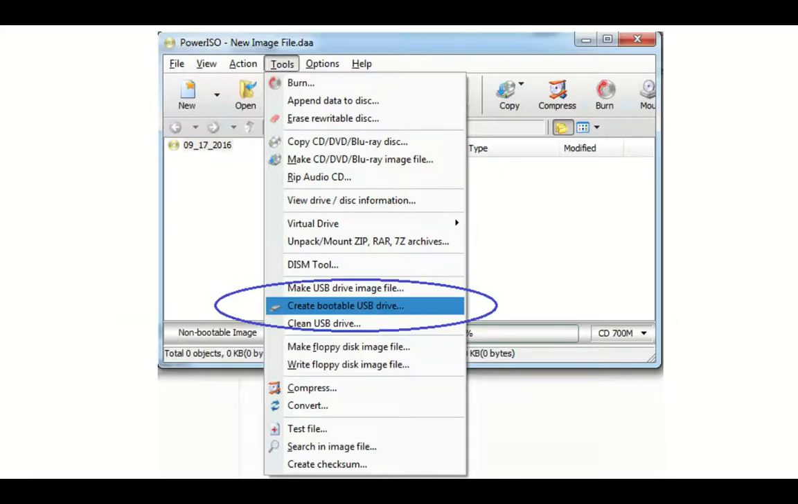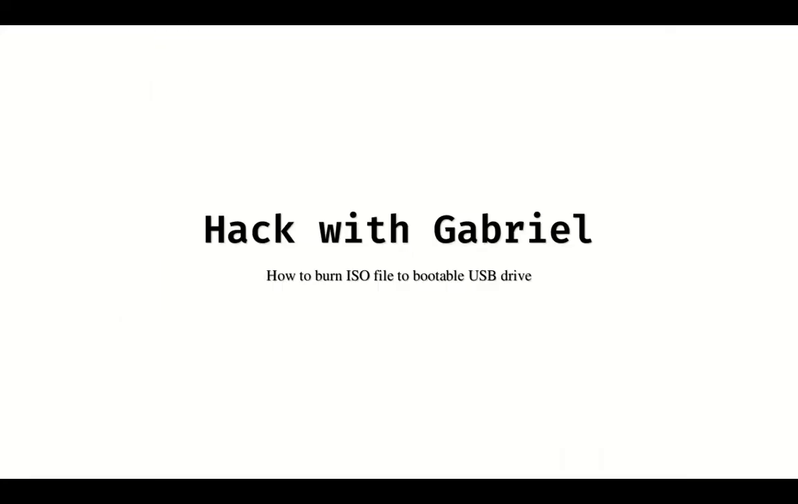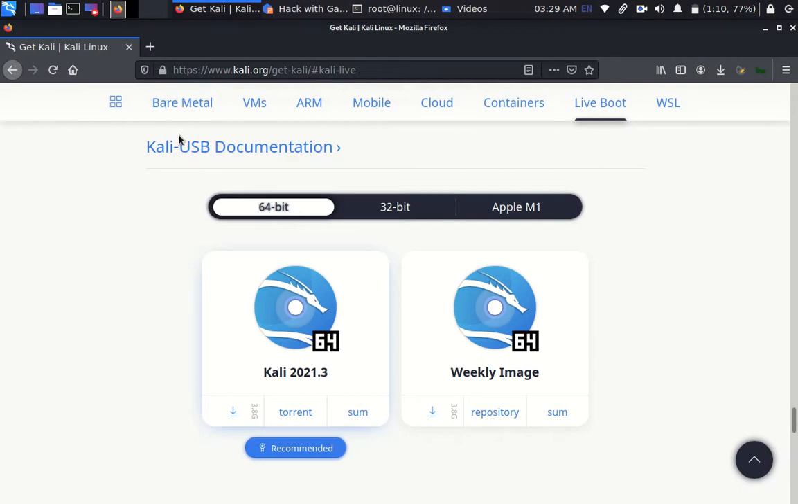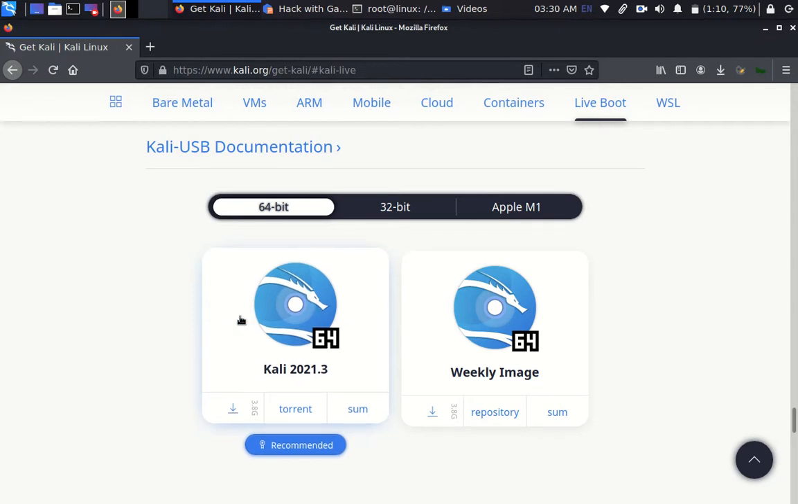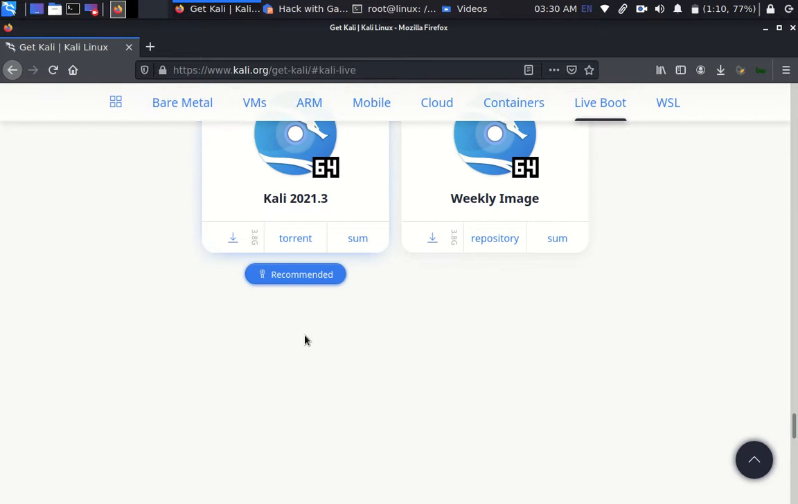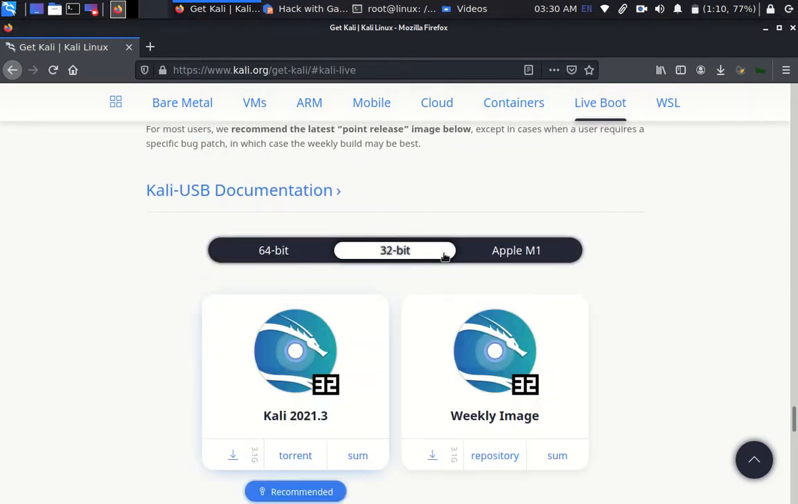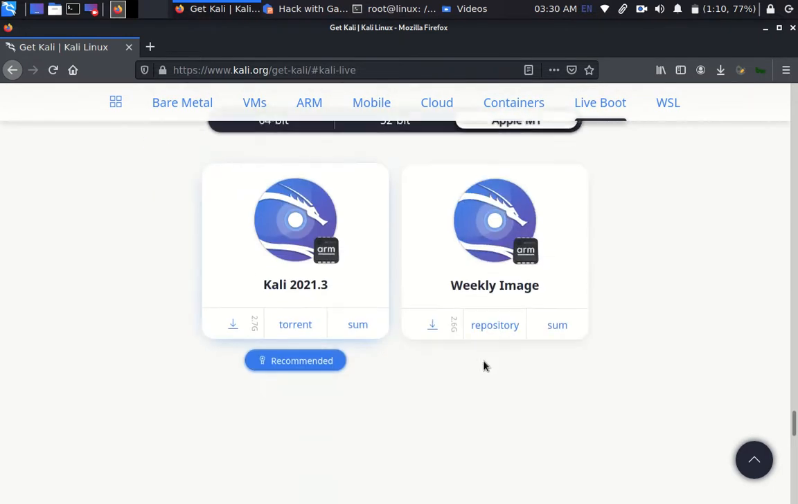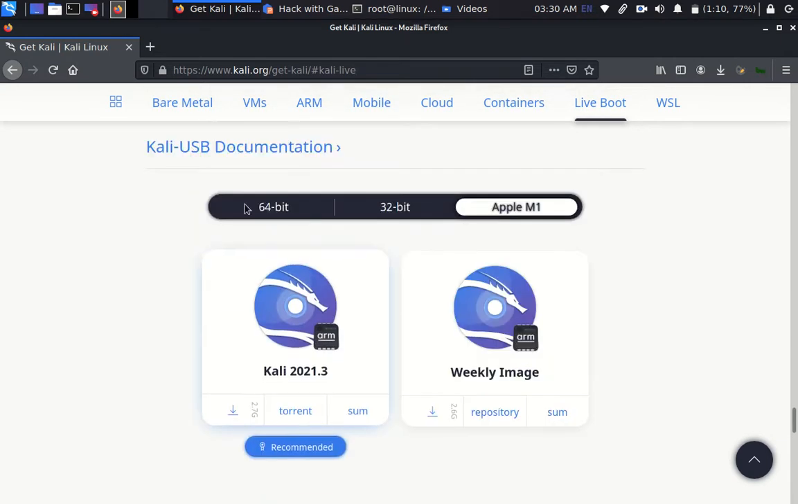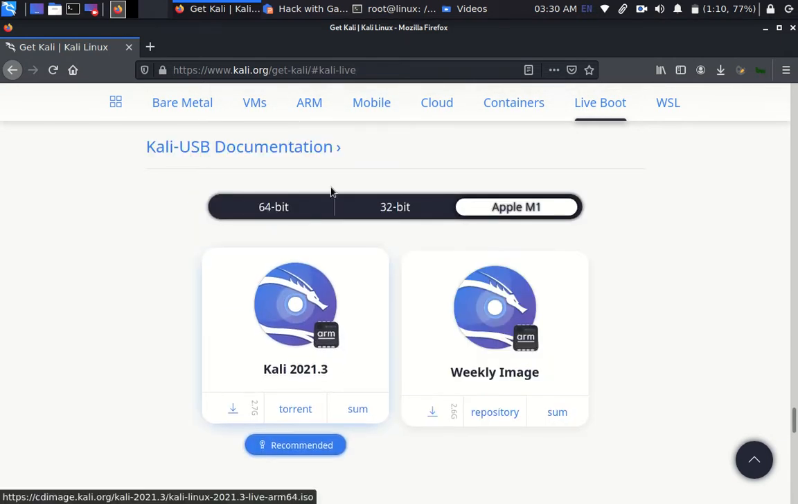Let me go back to the first presentation again, because I would like to do a quick review. What you have to do first is download Kali Live. You can see the URL right here. You go here and download the one that is suitable for your architecture: 32 bits, 64 bits, and Apple architecture is also there.